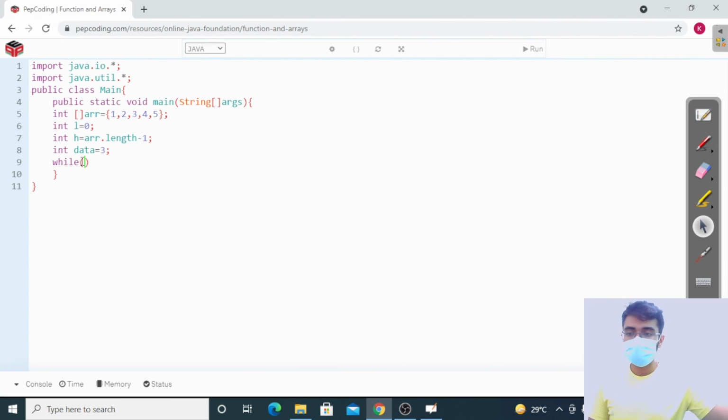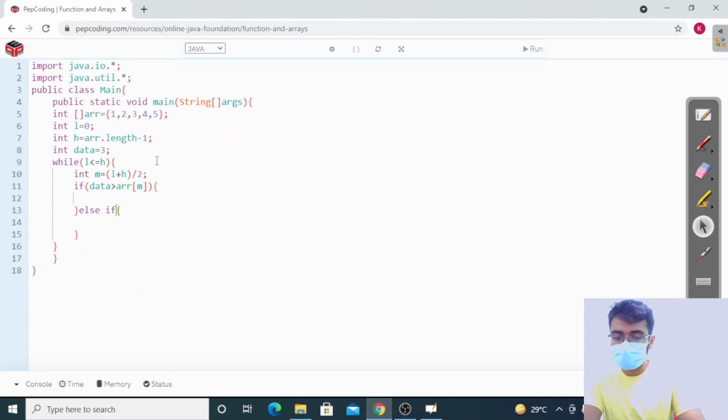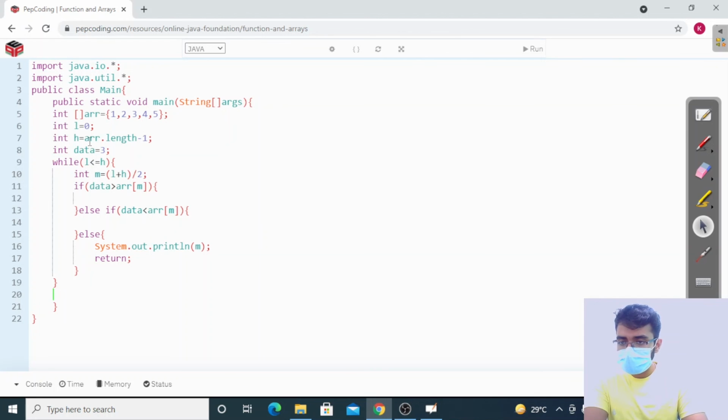So my while loop is: while low is less than or equal to high, first of all I will calculate the mid, that is (l plus h) divided by 2. If my data is greater than ARR of m, then I will do something. If my data is less than ARR of m, then I will do something else. If my data is equal, then I have found my data. Just print the index and return from here. You don't need to check again. If my code breaks from this loop, it means data is not found, so we should print -1.